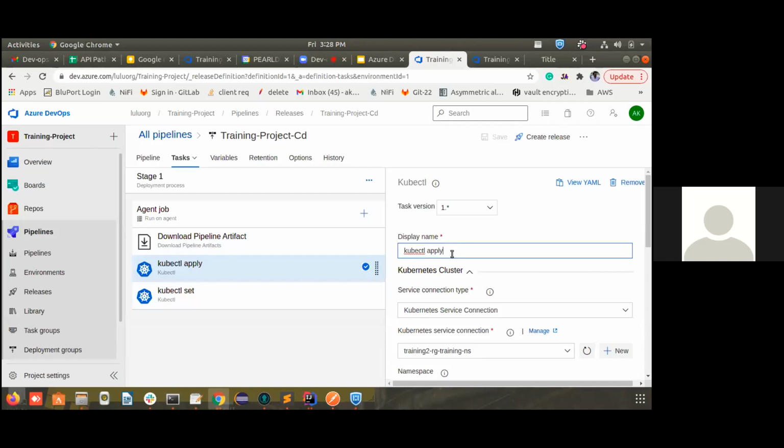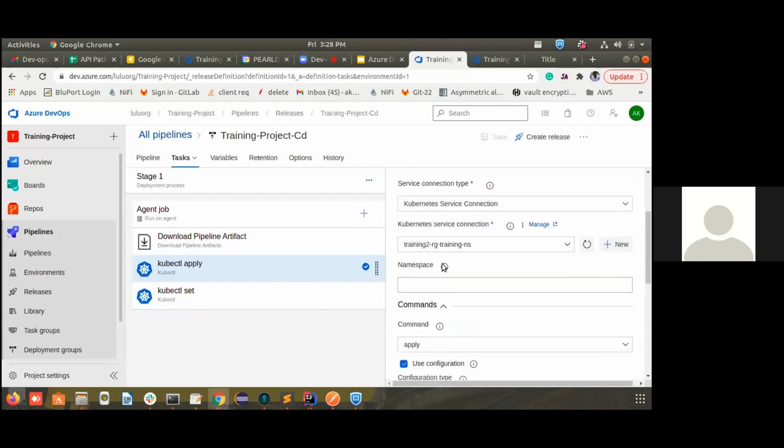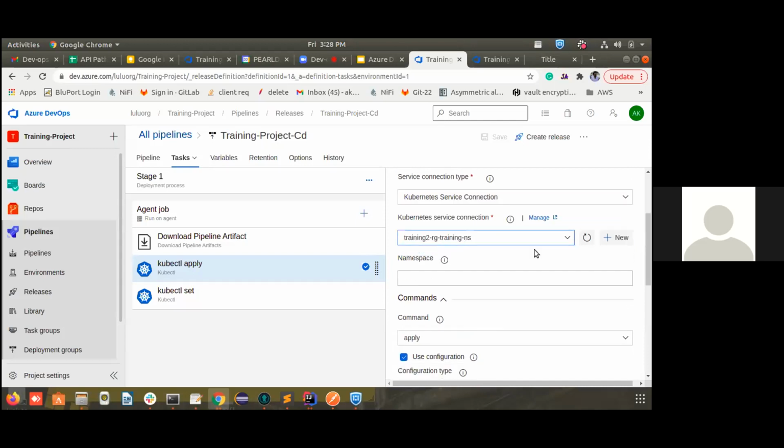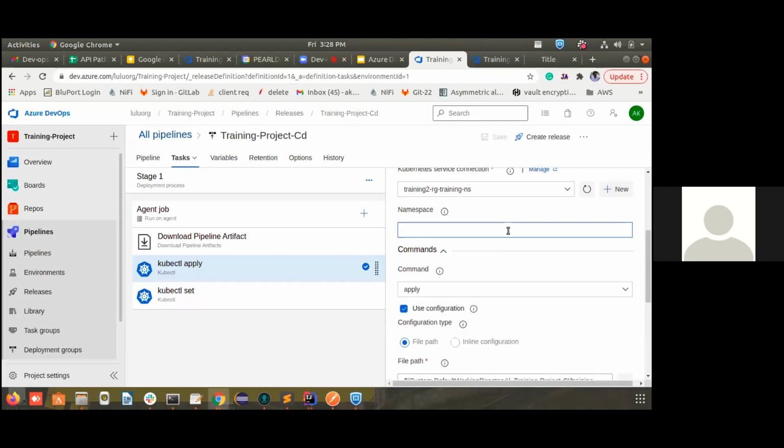So here the kubectl apply command, this is just a display name, that doesn't matter. So this is a service type connection. So using this service connection only, the DevOps machine will be connecting to the Kubernetes cluster. And this is the namespace. This is the service connection, and this is the connection type. It's a Kubernetes service connection. So this is the service connection that we will be using. And the namespace, you can provide it here, or you can provide in the deployment descriptor like I have given. That is totally up to you. If you've given it in the deployment descriptor, you don't need to give it here. You can give it here also, that doesn't matter. So I'm not giving that now.